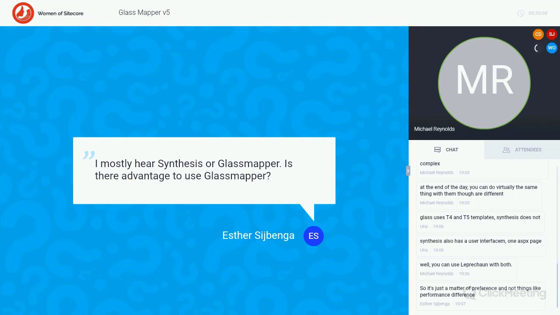Yeah, so you can use Leprechaun with both Glass and Synthesis, which negates having to use T4 templates at all. It's using the .NET Core code gen stuff. I've used it not with Glass, but I know that Dylan Young has done some stuff with that. I've used it with Synthesis, and it's pretty cool. It's a lot easier to manage than the T4 templates. I've used both Synthesis and Glass, but mostly Glass.